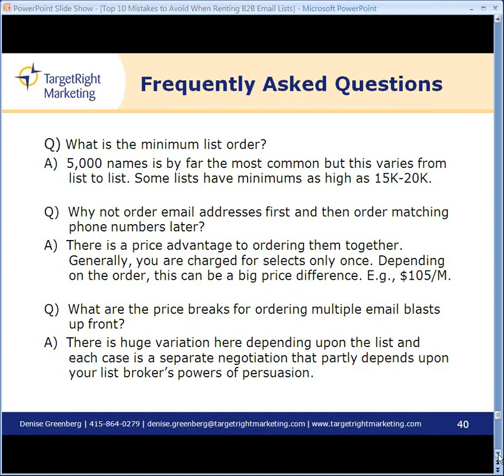Finally, what are the price breaks for ordering multiple email blasts up front? Remember that I recommended that you do that if your average deal size isn't high enough for it to be cost effective to hire a telemarketing services provider and rent phone numbers. There is actually huge variation here depending upon the list. There are some that won't discount at all and some that are quite generous, and each case is a separate negotiation. And partly it depends upon your list broker's powers of persuasion and relationship with the list vendor.